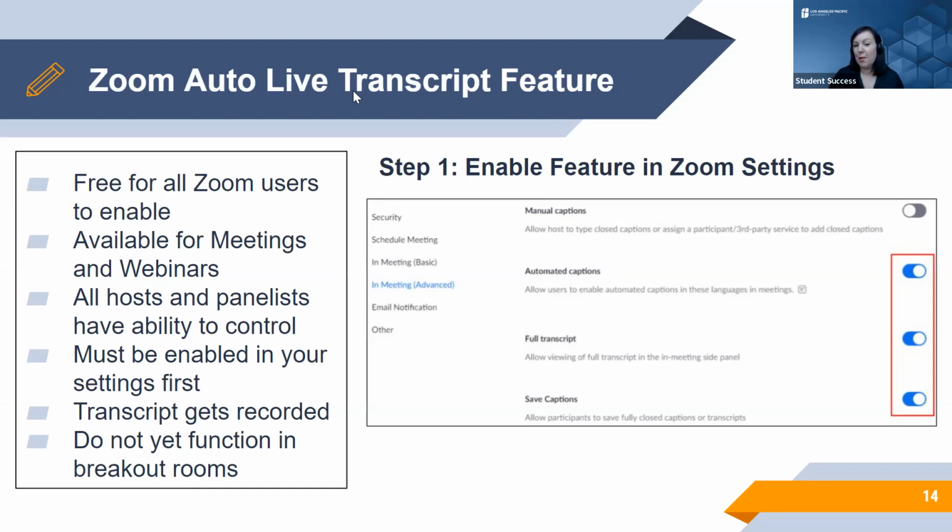And you can even allow your participants to save the captions or the transcripts to go back to later. So answering Mike's request from earlier, that is something you can enable for people to save the transcript, or you can provide it later.